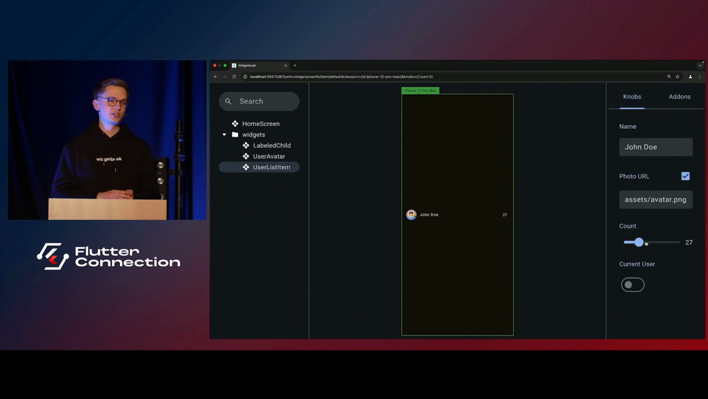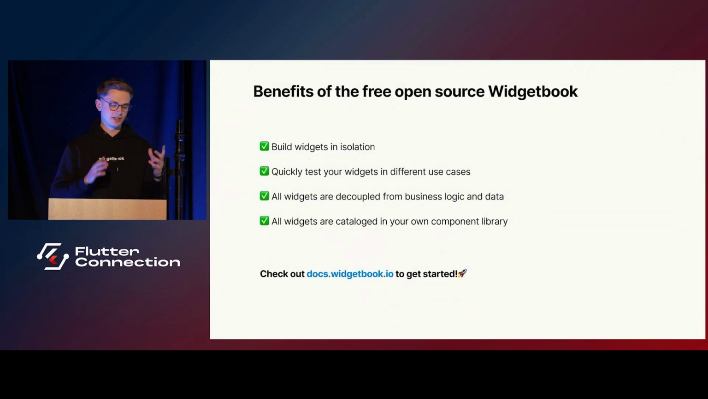But if you imagine, Anton just mentioned they are using about 100 components or 100 variations. It's going to be a really extensive catalog that you can browse, and that allows you and your team to always keep the overview of everything that you've been building. And therefore, the benefits of the free-to-use and open source Widgetbook are that you can build all of your widgets in isolation. You can quickly test your widgets in all the different use cases. And all of your widgets will definitely be decoupled from business logic and also from data. And all your widgets are automatically cataloged in your own component library.